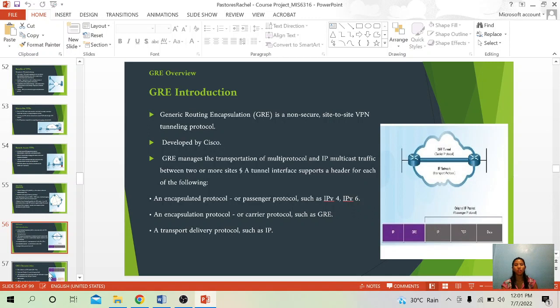For our GRE introduction, generic routing encapsulation, or GRE, is a non-secure site-to-site VPN tunneling protocol developed by Cisco. GRE manages the transportation of multiprotocol and IP multicast traffic between two or more sites. A tunnel interface supports a header for each of the following: an encapsulated protocol, or passenger protocol, such as IPv4 or IPv6; an encapsulation protocol, or carrier protocol, such as GRE; and a transport delivery protocol, such as IP.